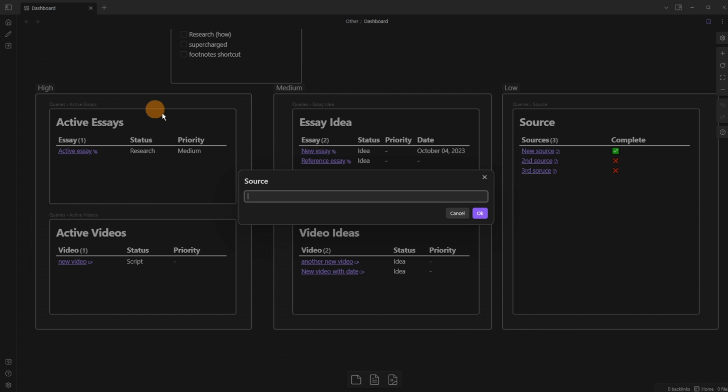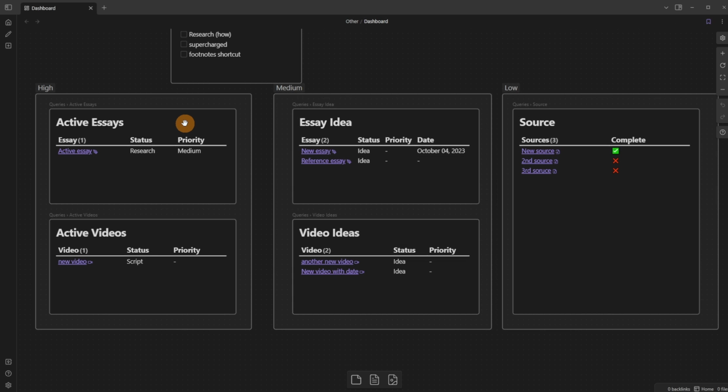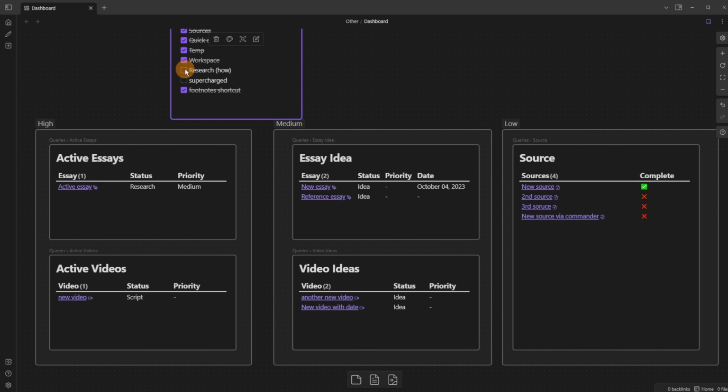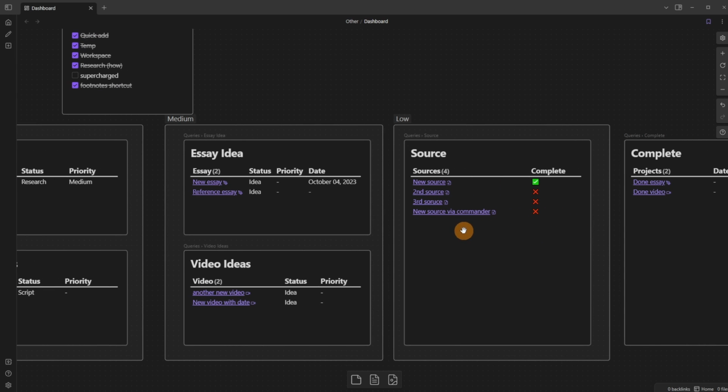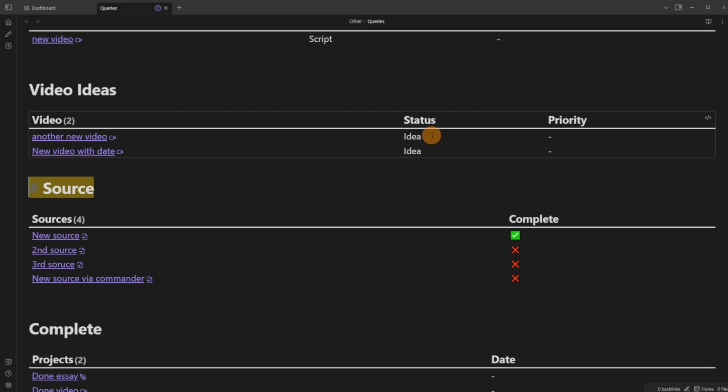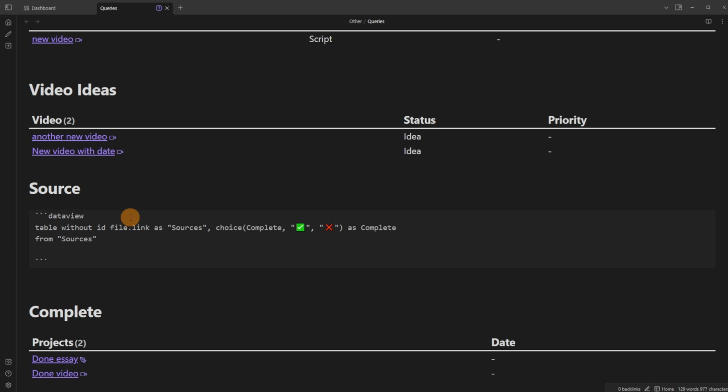So there's there. Let's go add source, new source via commander, new source via commander. I can tick that off. Then I can tick that one off as well. New source via commander, yay! And complete. So what I'm actually going to do now is I'm just going to remove the completes from it.